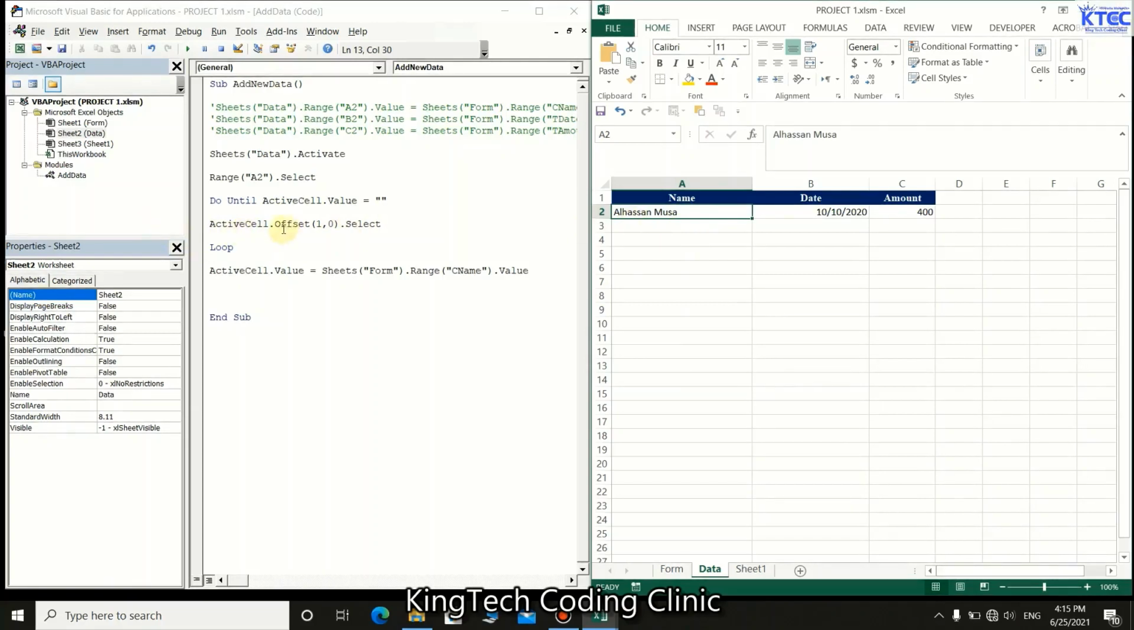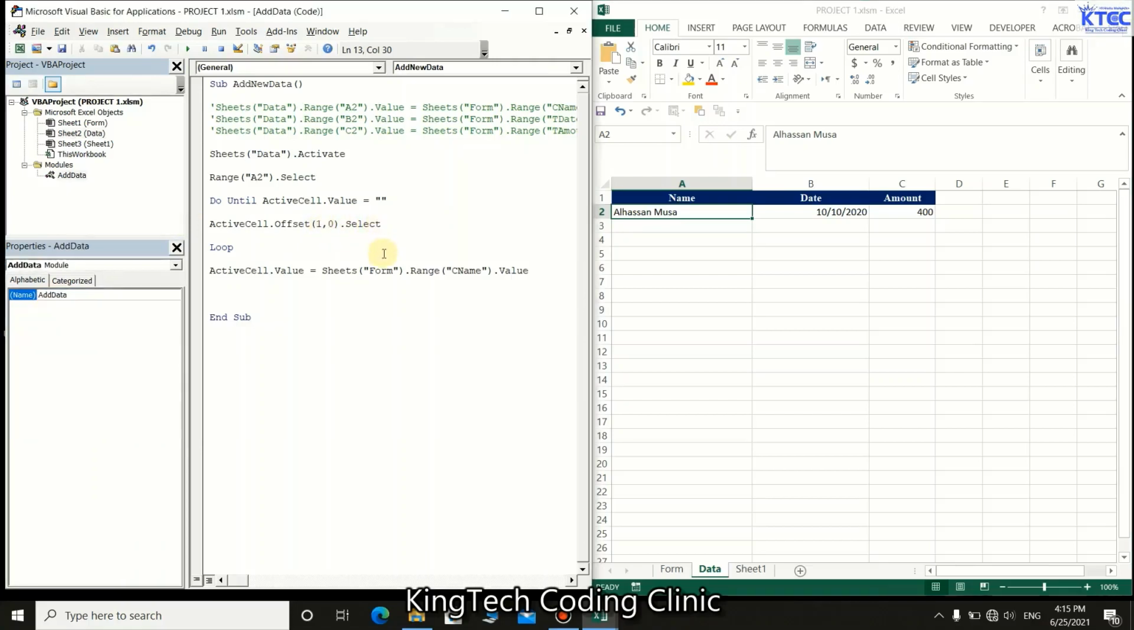We say ActiveCell.Offset. Now what do we mean by offset? Offset simply means skipping. Now what is 1, 0 here? When we're writing this line, you notice something. Okay, let me just clean it first so I see something. Offset, into the bracket, you can see row. It means how many rows do I want to skip? I just want to skip this one row, the row which has the value. I'm skipping the row with the value.